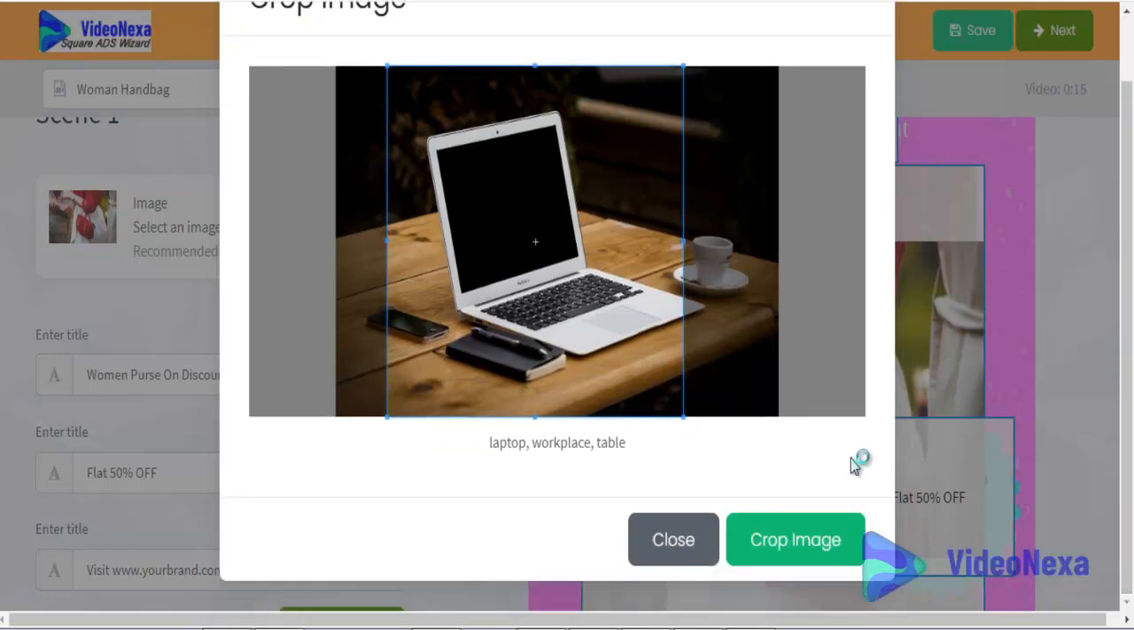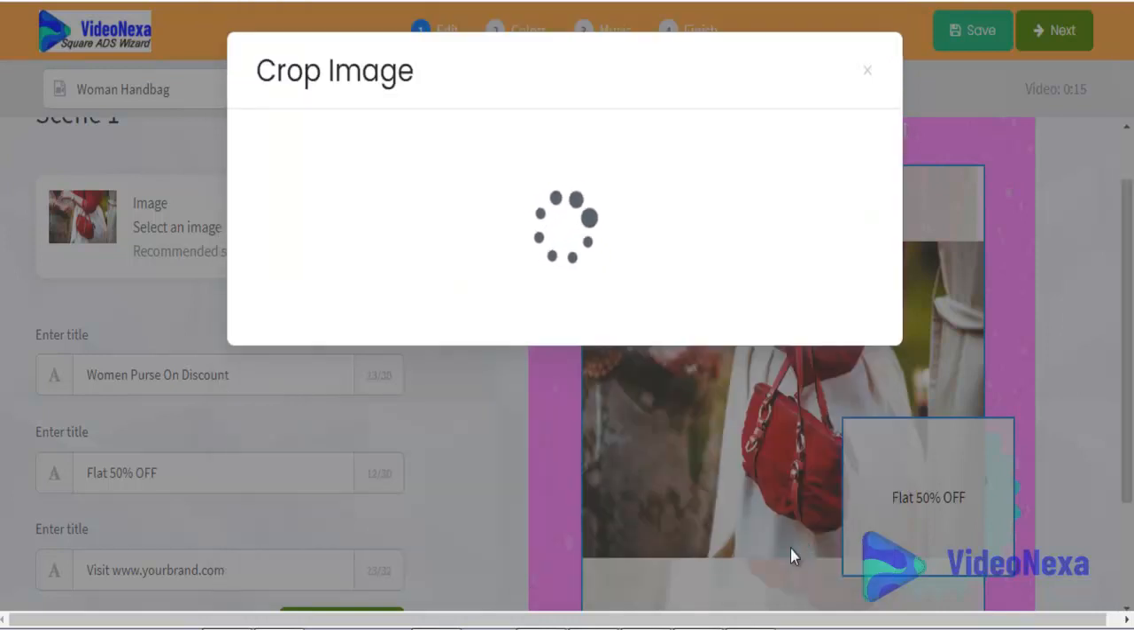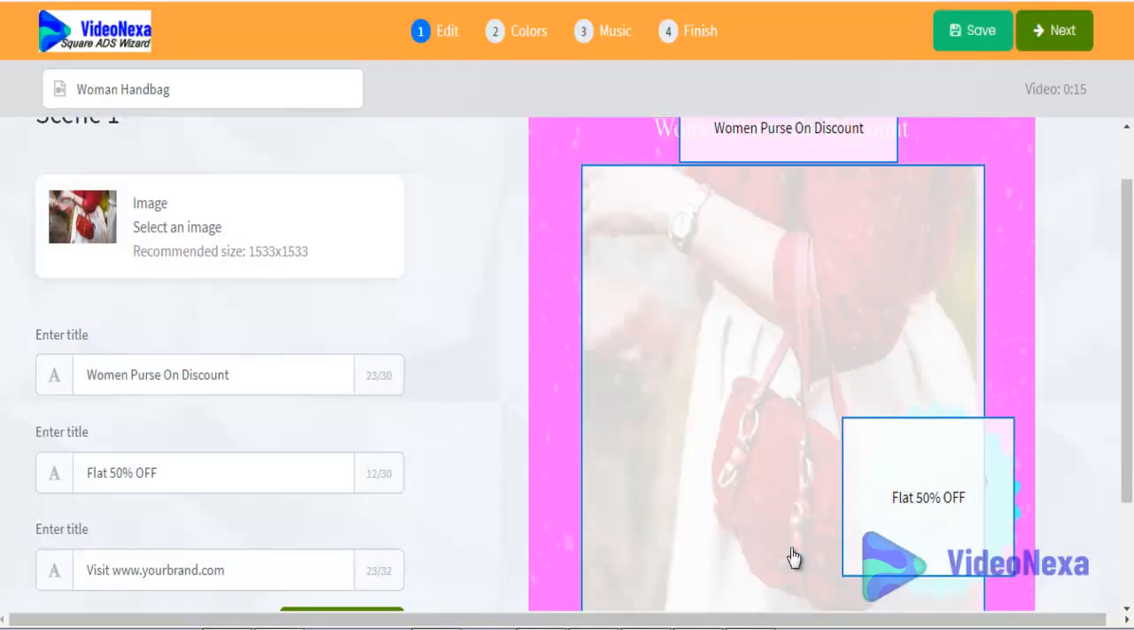If it's your product, then you need to get the image of your product ready. So that's where you're going to be using it. So now, for this ad I want to create, I'm going to be using it to promote a laptop.